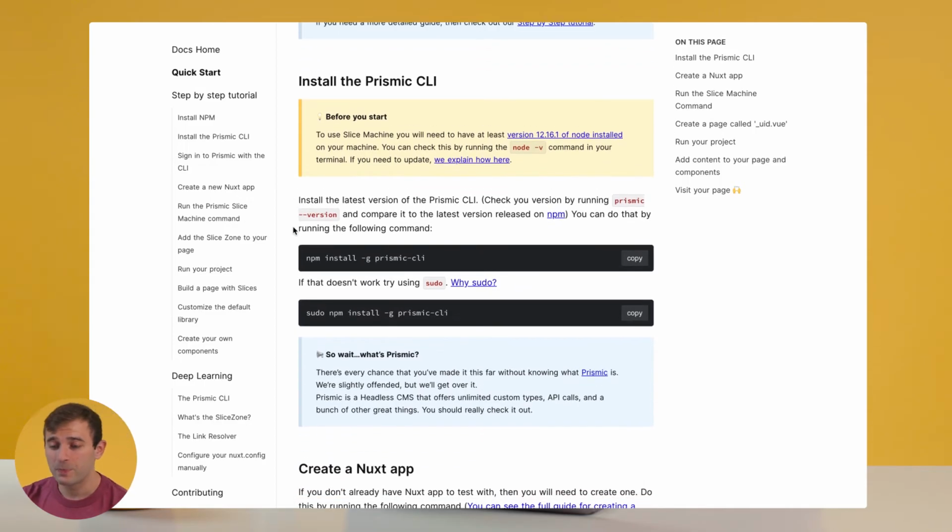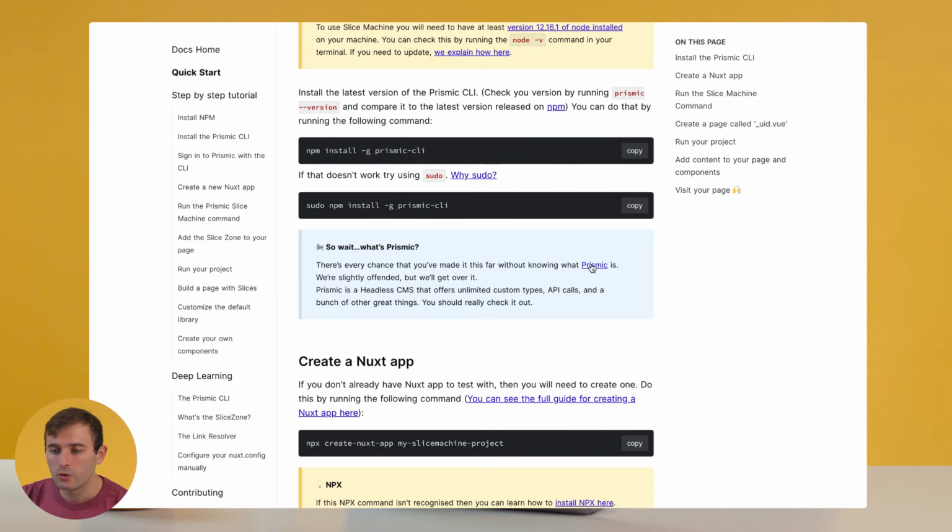The next step is to install the Prismic CLI. So you install that globally with this command. And it is a tool for communicating with Prismic and setting up and working with Slice Machine. I've already got it installed, so I'm going to skip this step, but you can go ahead and do that.